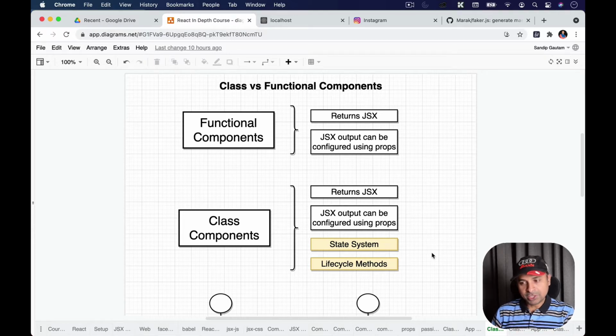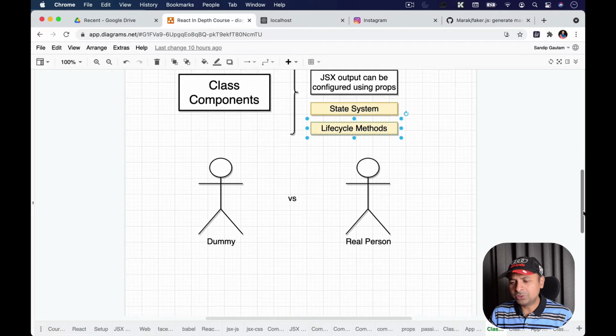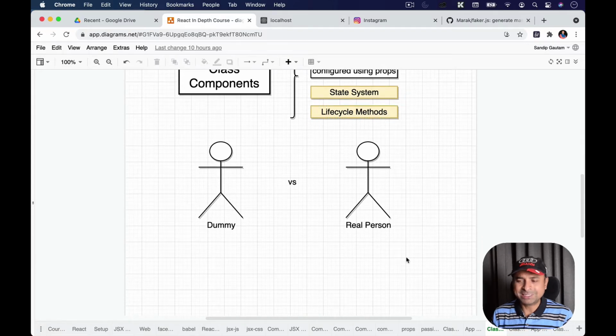Functional components return JSX. JSX output can be configured with props. Similarly, we can do a similar thing using class components also. They can also return JSX, and that output can be configured with props. But they have these two more important things: state system and lifecycle methods. And I will just give you a high level idea about state.